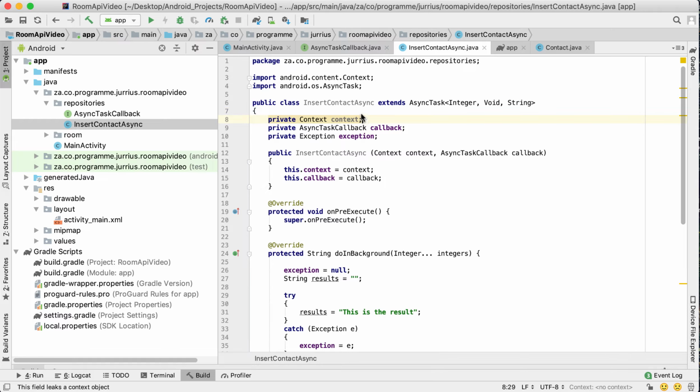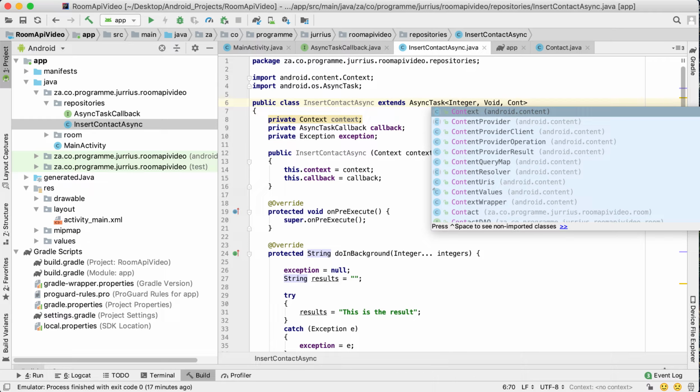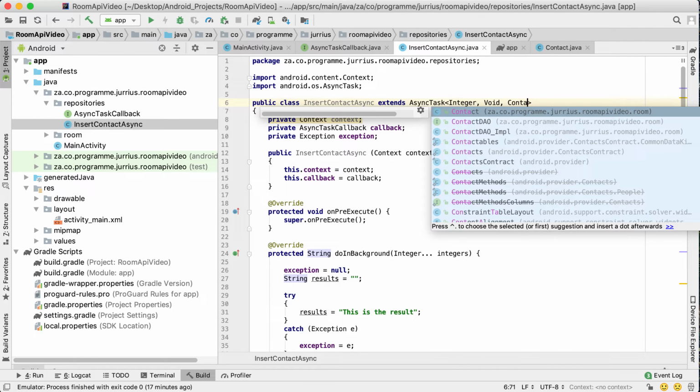Right, so what I want to add to this one now is to not return a string back, but maybe return back the contact that we actually, let me just see contact there.